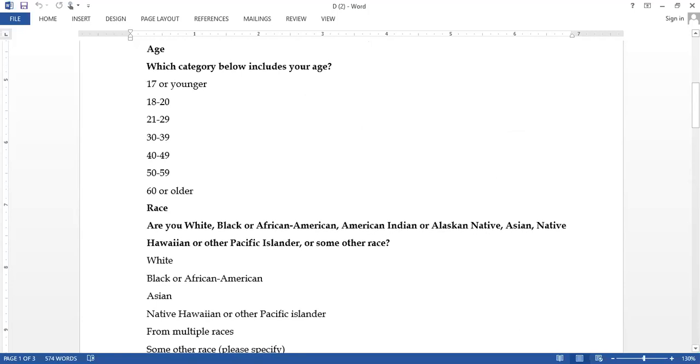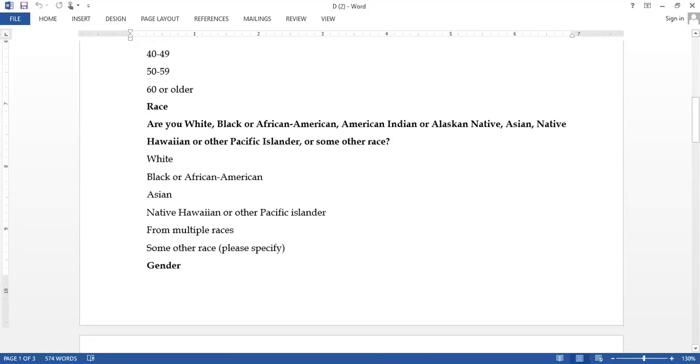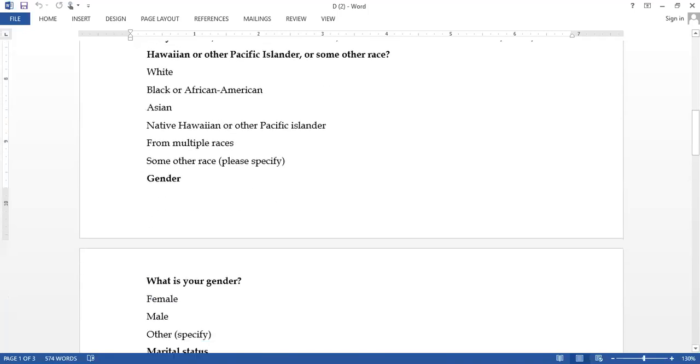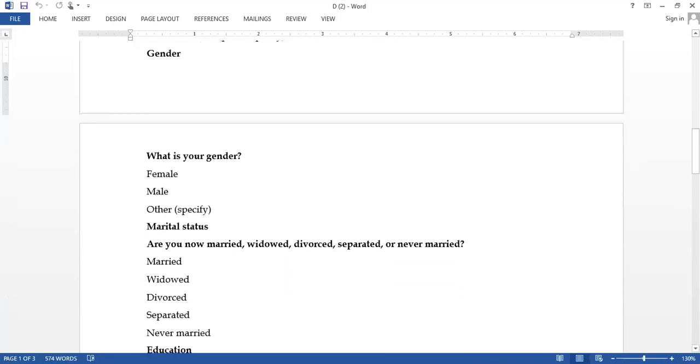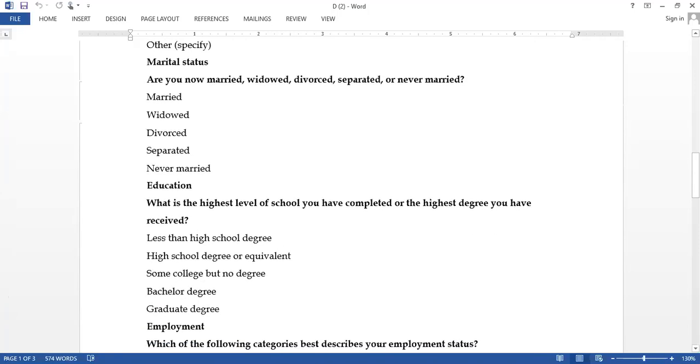You can also distinguish the respondents with respect to their race, like white, black, Asian, and others. Similarly, you can also distinguish with respect to gender, whether the respondent is male or female. Marital status like married, widowed, divorced, separated.